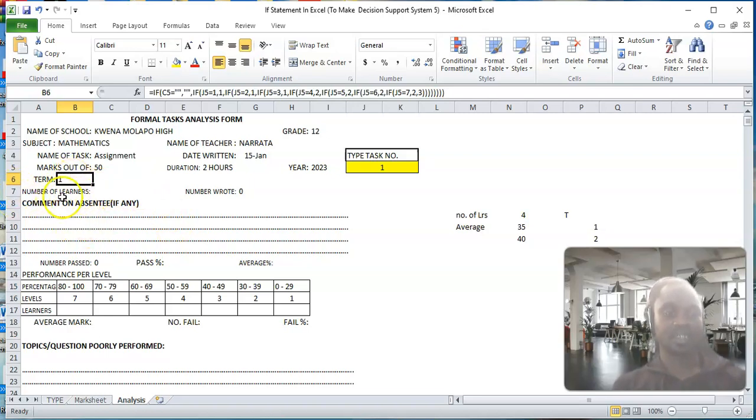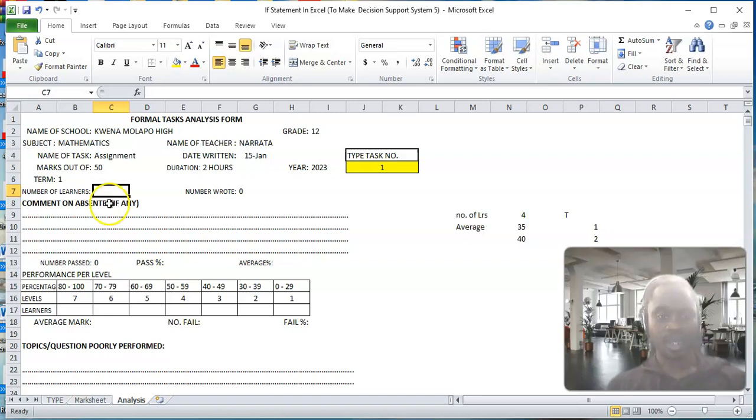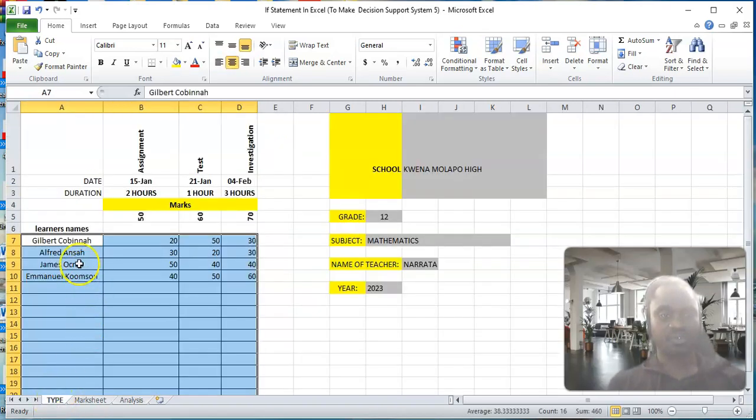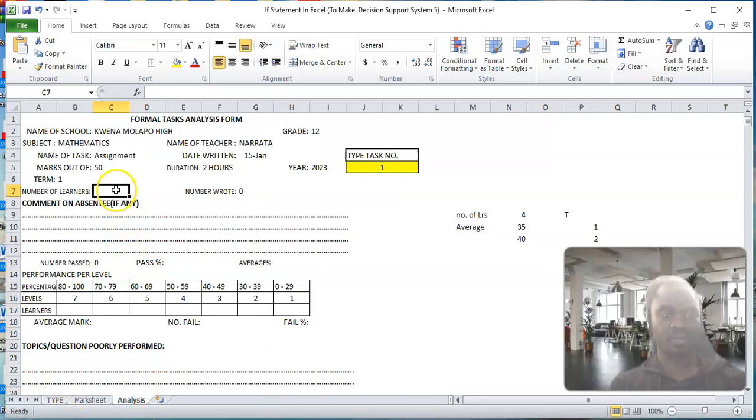Let's look at the number of learners. How do we deal with this side? Number of learners. If the number of learners, we are also going to take it from this side. Alright. So let's see the formula that we are going to write there.